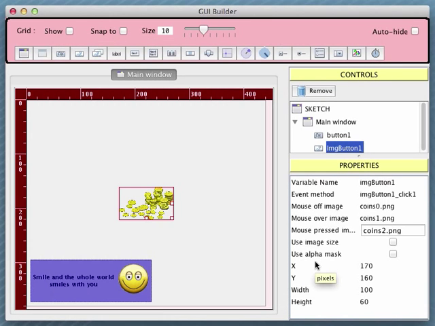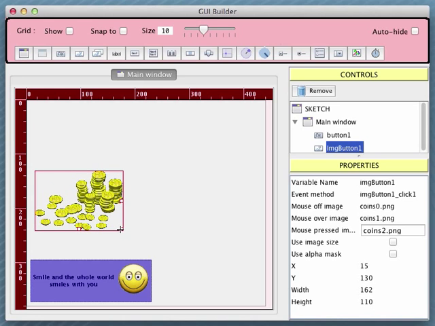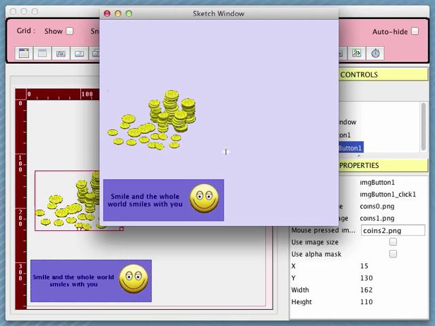GUI Builder will copy these image files over to the sketch folder for you, so you don't have to do anything there. Before we have a look at this button in action, let's make it a little bit bigger to make it easier to see. There we go. And now we go to view it. So here's our button, there's our rectangular button, and here's our image button. Notice that any transparent area is not treated as part of the button. Only the non-transparent parts represent the hotspot for the button. This allows us to create irregular shaped buttons.